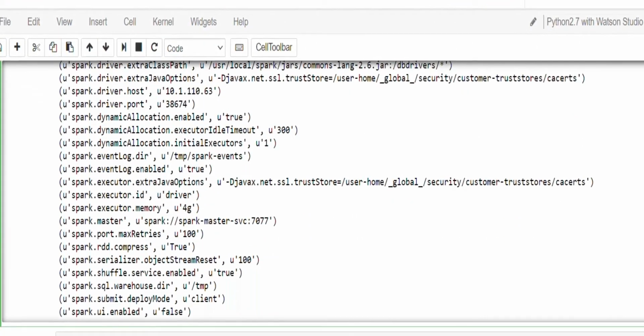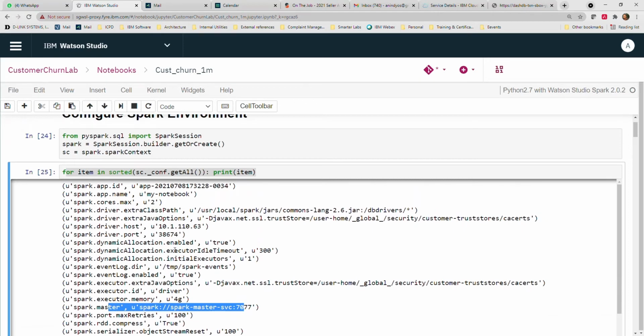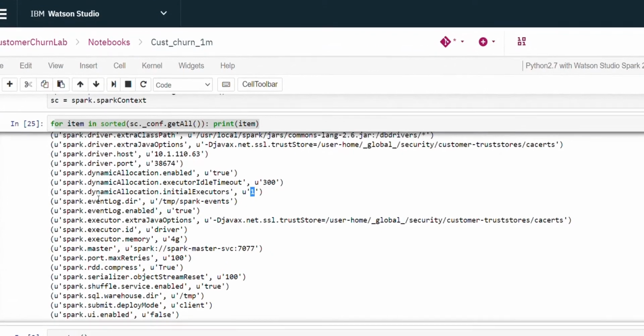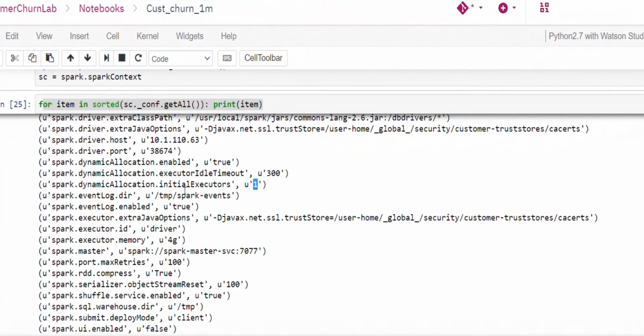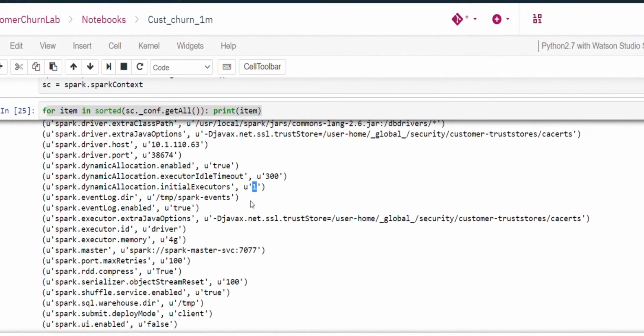So if you see this, the executor memory is 4 GB, and this is the master, where the master is accessible, and there may be some interesting things which we might be interested in. So cores, for example, the maximum allowed is 2 cores. Application name is notebook. The host is given out here, and the initial number of executors is assigned as 1. So dynamic allocation is enabled, and initial executors is just 1. So this is a really small Spark cluster. It looks like a 2 core cluster with just 1 executor node.